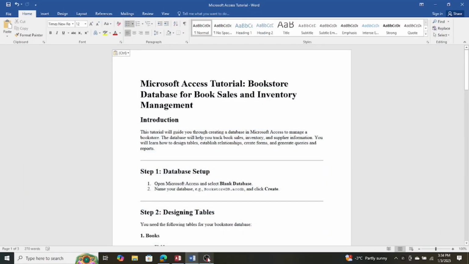Hello, everyone. Happy New Year. Today, we will work on our Microsoft Access tutorial number 2. In this tutorial, we will complete the book database project for book sales and inventory management.